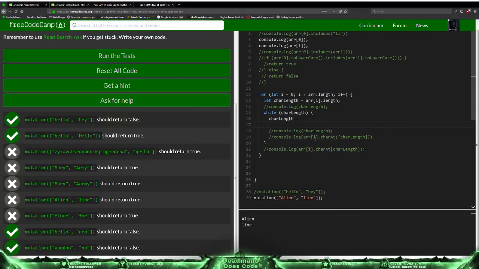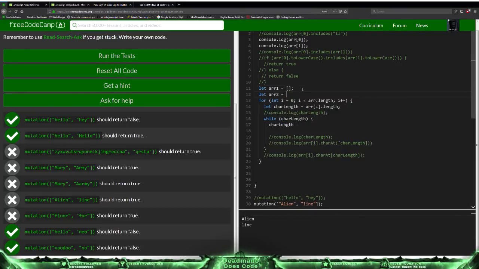Okay, I'm gonna have to kind of quote-unquote cheat here because it's gonna get really crazy. So I'm just gonna make two variables. Array 1. Please forgive me. Array 2.